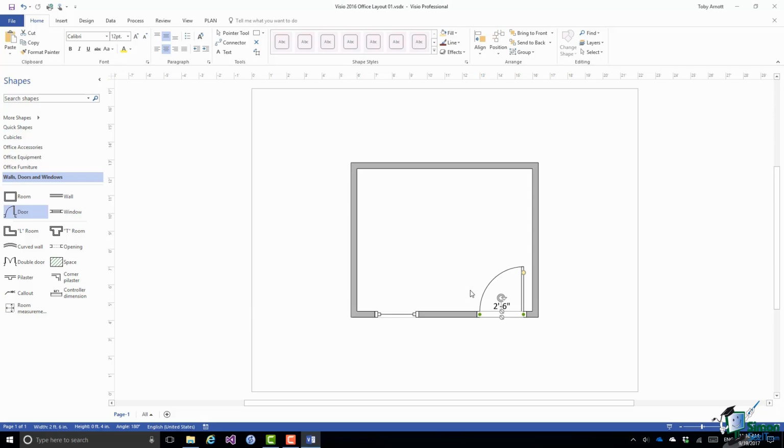If I want to remove a shape from a drawing, if I click on the shape to select it, you notice the little selection handles that I've got on there. I can just click the delete key and that shape is removed. Let me just put that door back again.